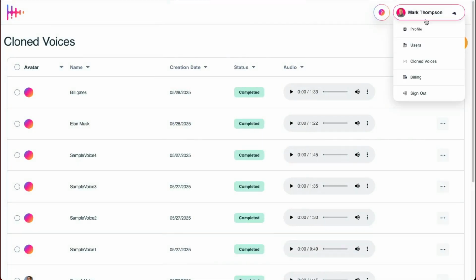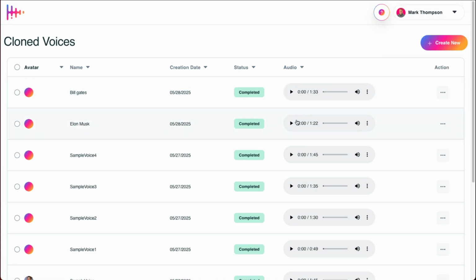The other thing that I wanted to mention is, actually before I do that, we did a couple here. Like Elon Musk.